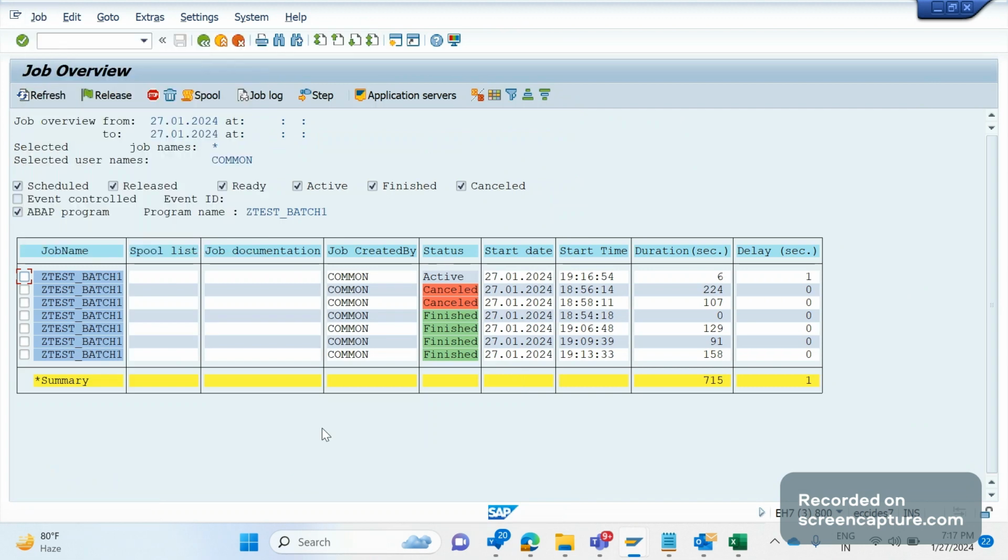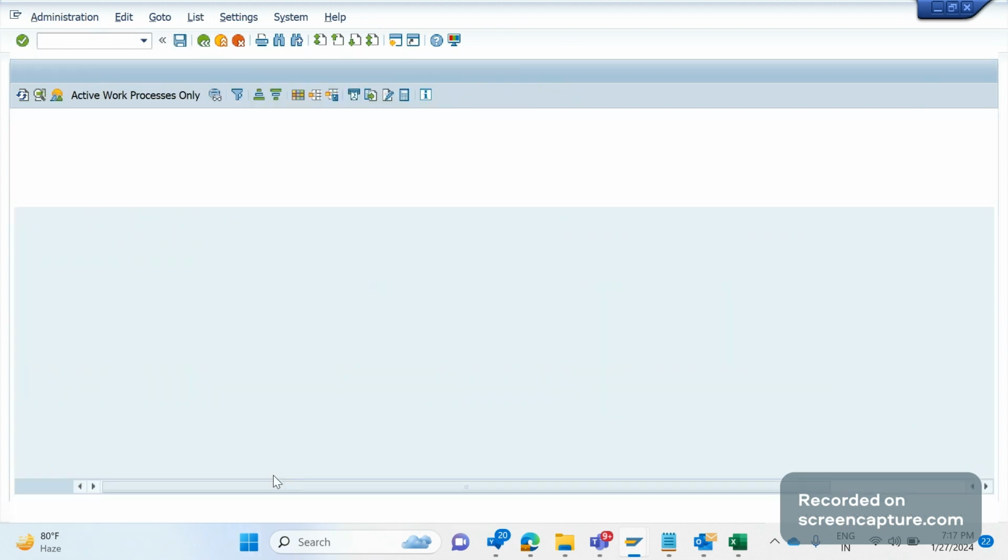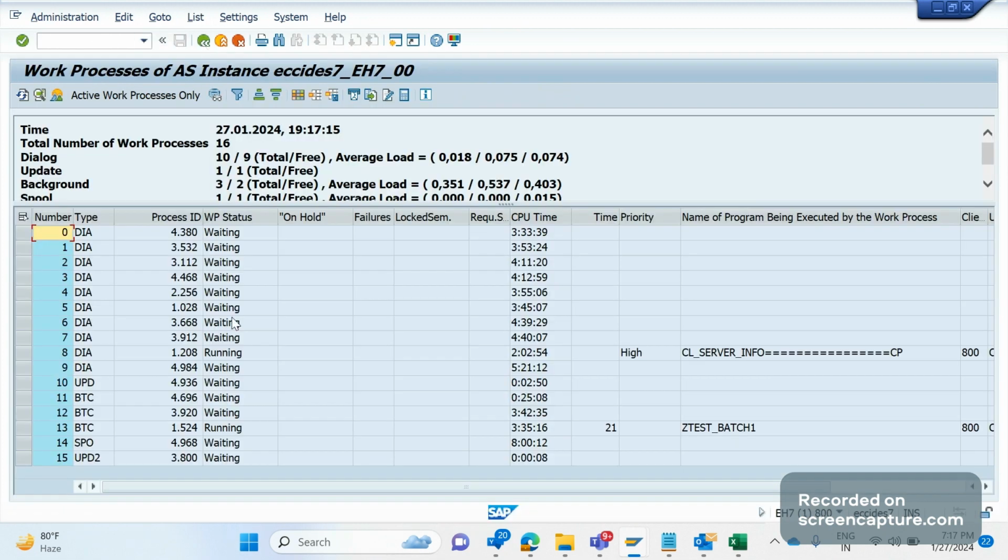This is one way. The second way is to use the transaction code SM50. It's a process overview screen, right? So here you see our job, the program name gtest_batch1, and you see different work processes here. DIA means dialog work process, UPD means update work process, and BTC means background work process. Ours is a BTC work process, and the program is gtest_batch1.